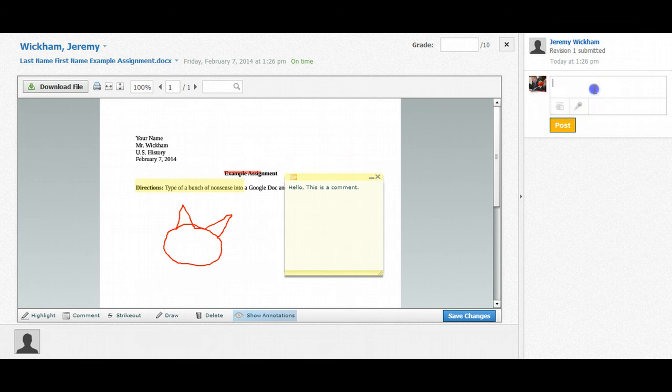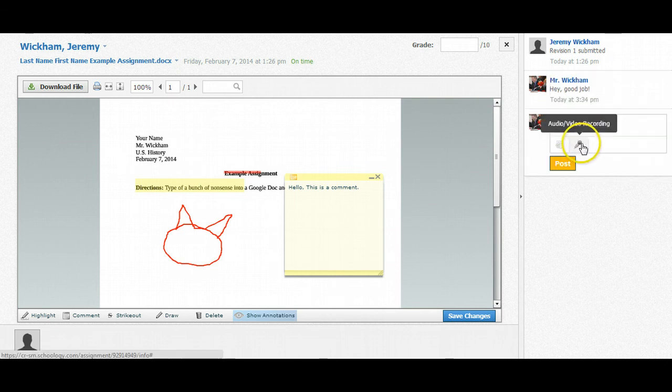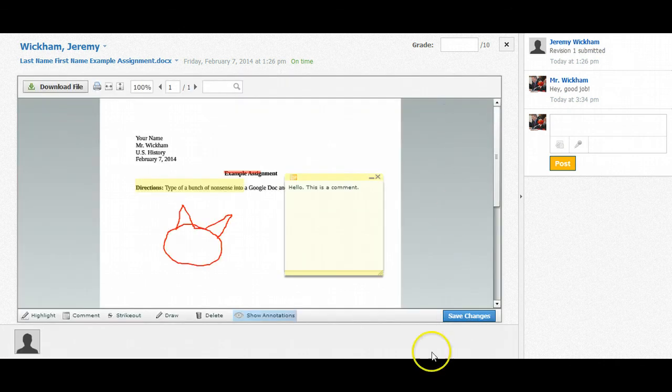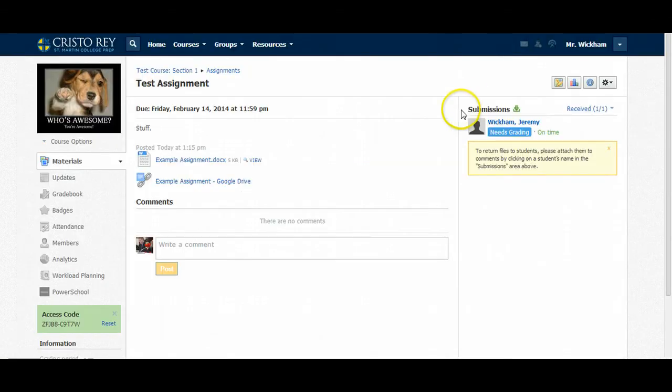And then over here, I can write in comments, "Hey, good job," and post that. And what's cool about the enterprise version is you can also do voice or video comments if you wanted to do that. I'm going to refrain from doing that here today, but you get the idea. So now I'll hit Save Changes, and that's going to show up for my student on the other end.